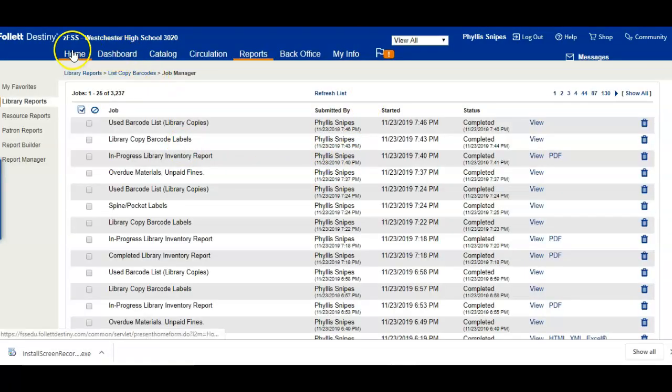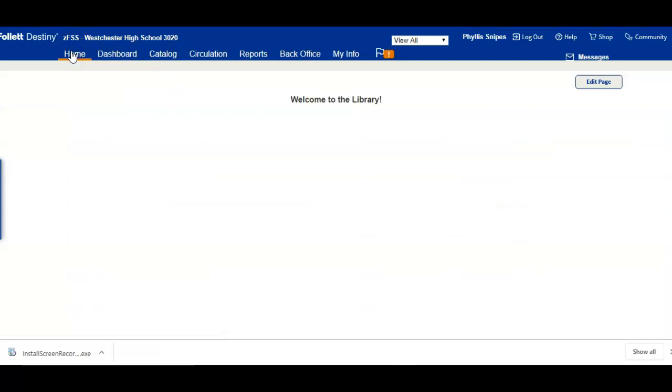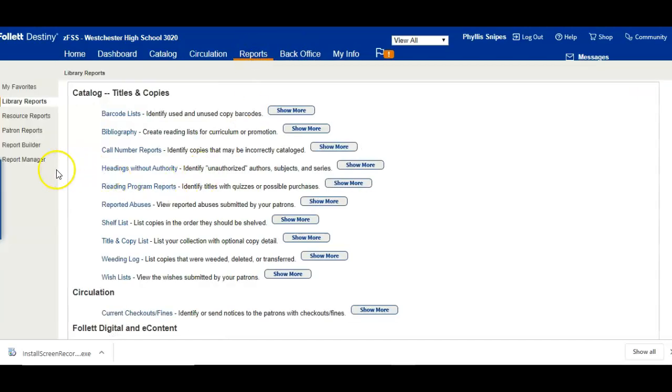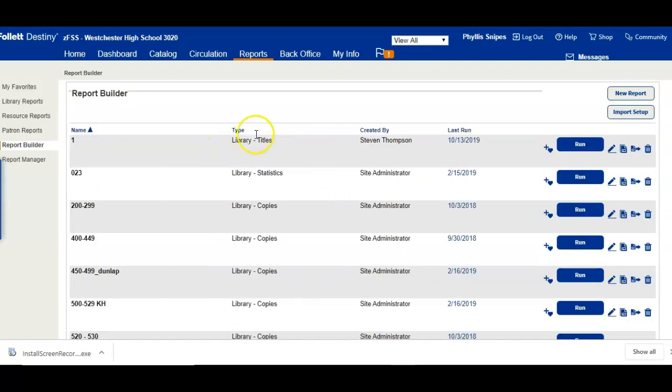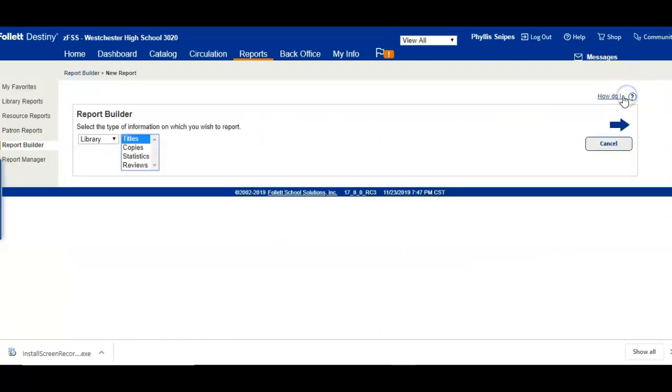Okay, finally, I'm going to show you how to run a custom index. This is extremely helpful when you're looking for materials not based off of the author or title, but for example, if you had a student who wanted to find books within their Lexile range. So to do that, we would go to reports, and here we would select report builder. Once we have done that, wait for the screen to come up, we would select new report.